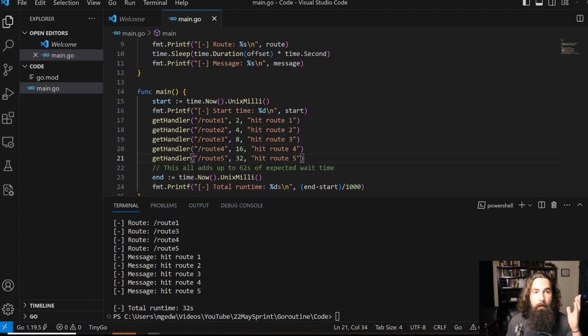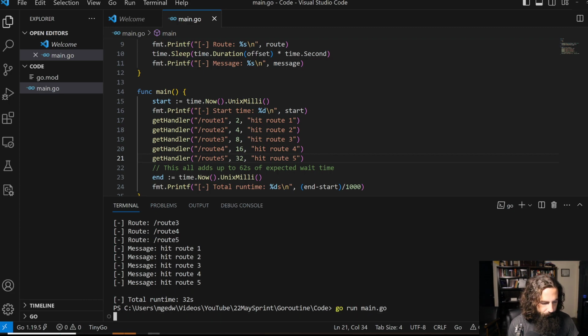This is how you write most programs. This is the way you're used to running programs. So let's go ahead and run this.